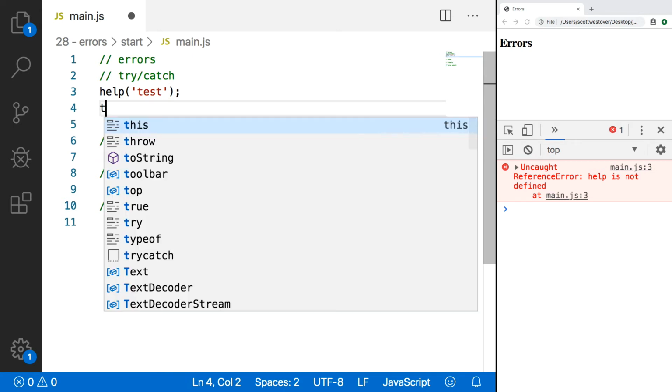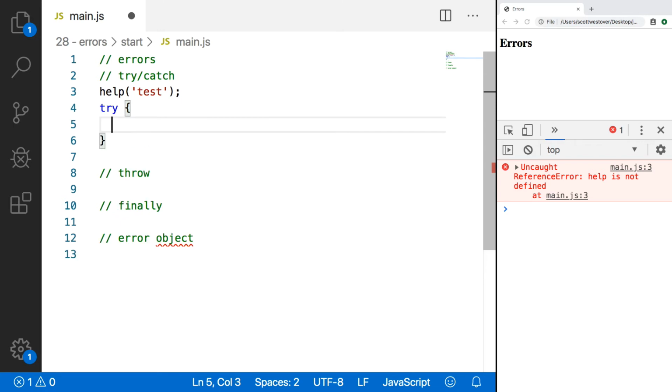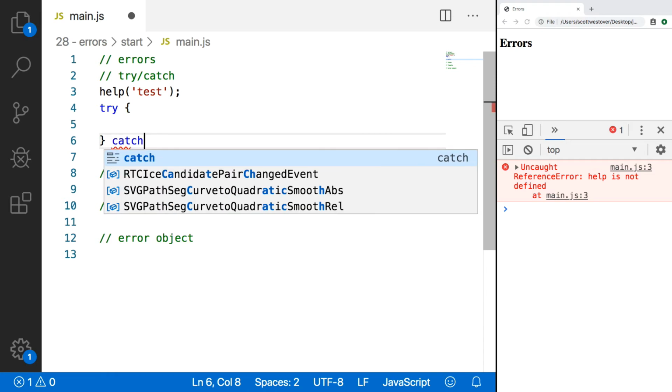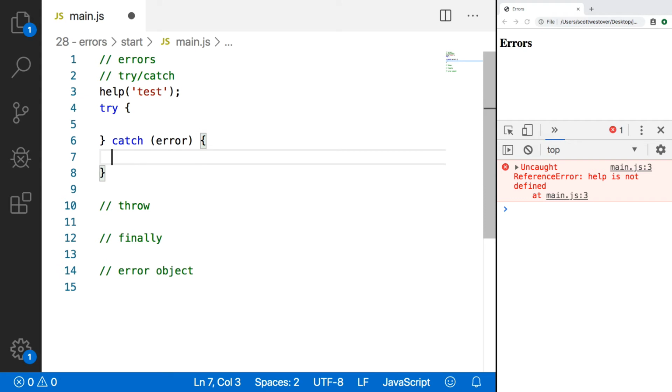One way to handle this error is to use the try-catch statements. To use these statements, we write the keyword try, followed by an open and closing curly, which represents the code block we want to be run and tested. Next, we write our catch statement, and in it we provide parentheses. This is where we can catch our error, so we're going to call it error. Then we have our opening and closing curlies for the block of code that will be executed on this error.